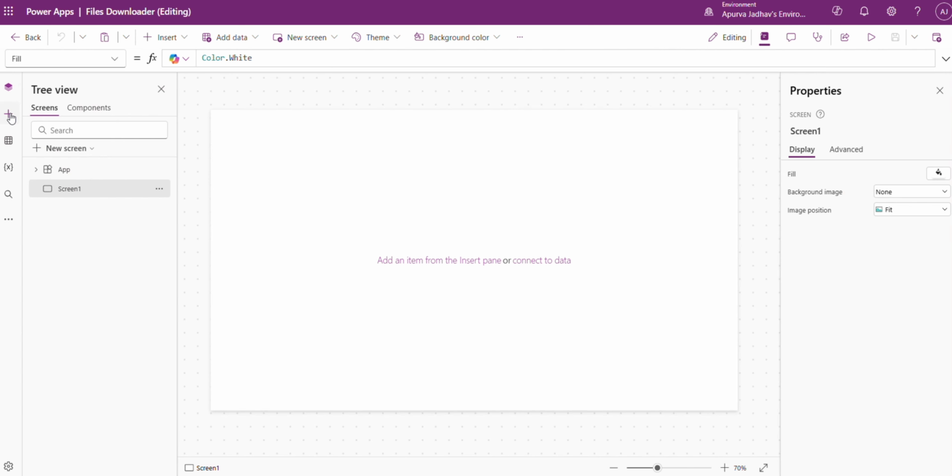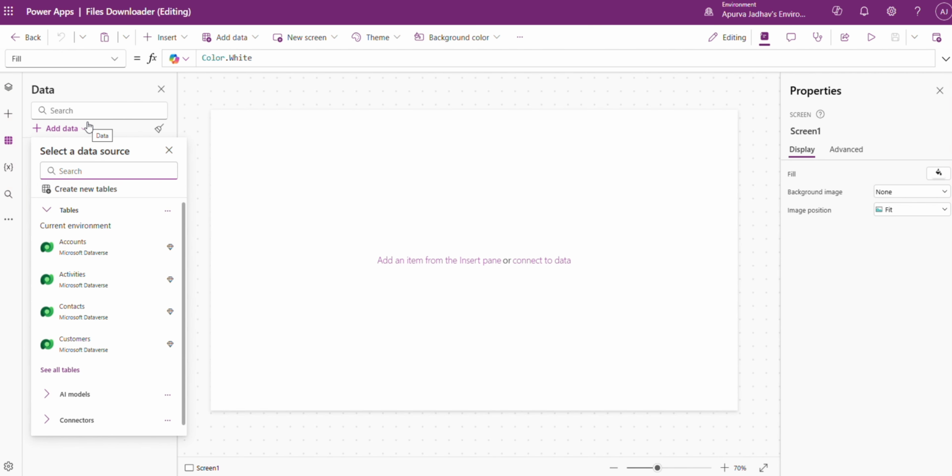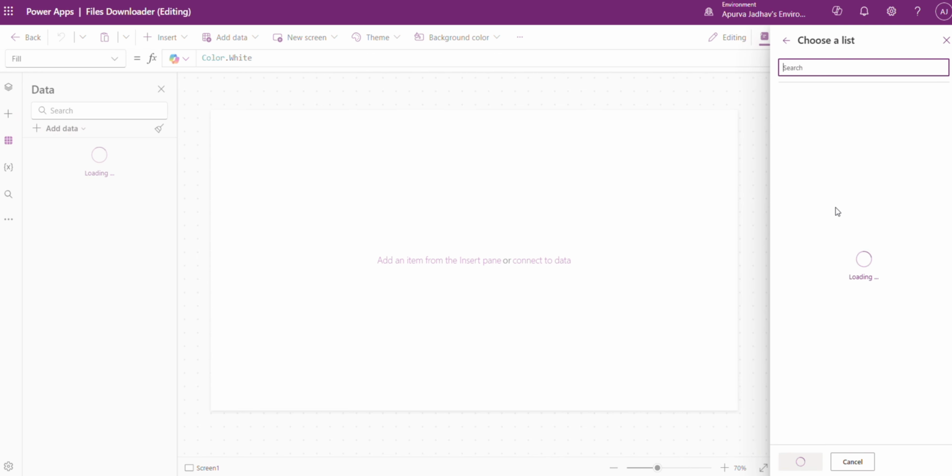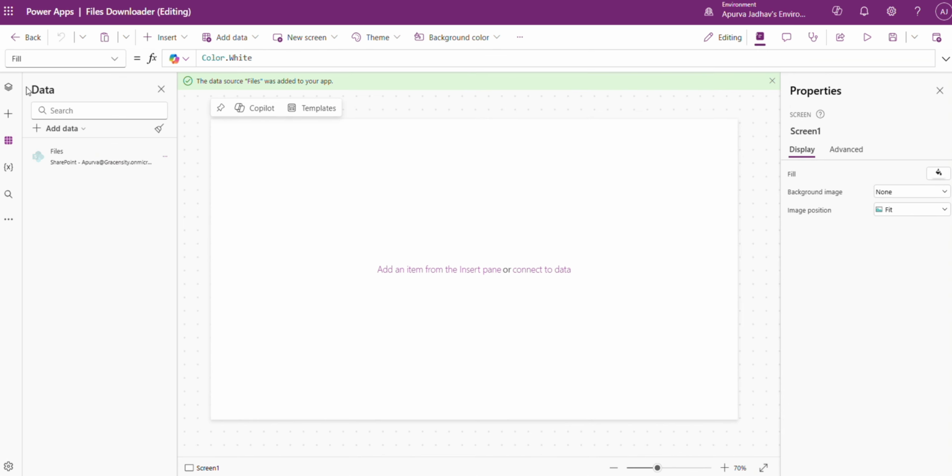Now that we have created our database, we'll connect it with our Power Apps. Just add it into Add data, and select the list that you created from your SharePoint site, and that's it. It's connected.